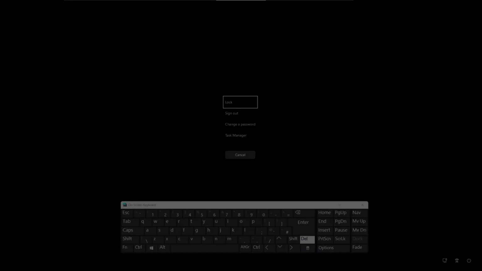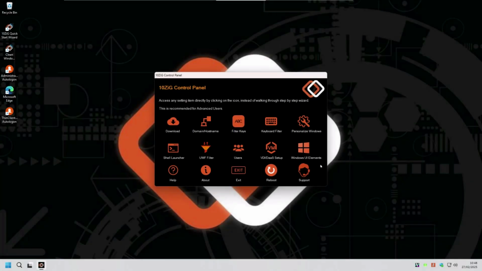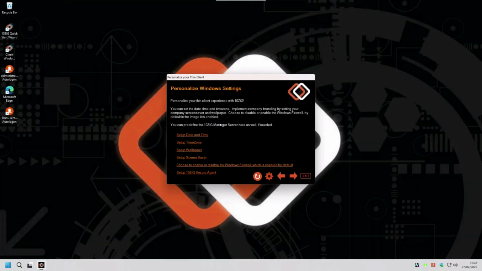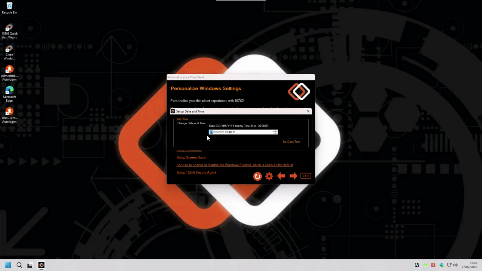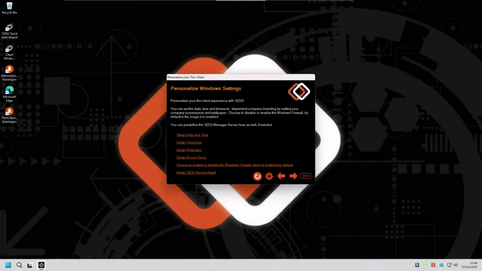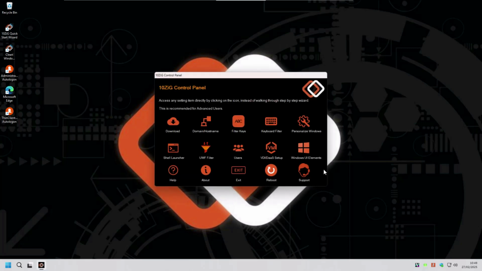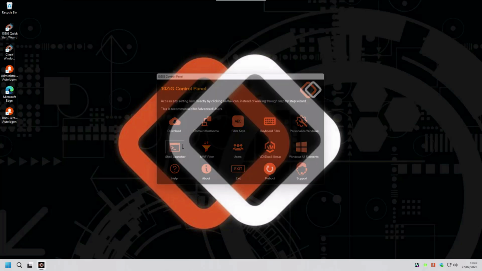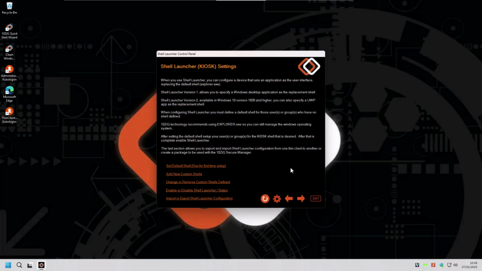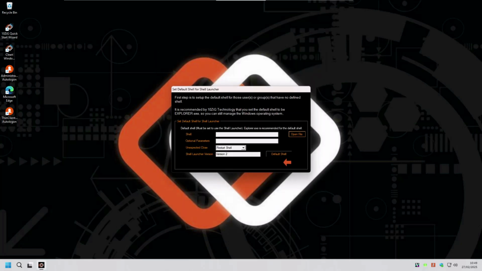If you click on the Personalize Windows icon, then you have the ability to configure a whole host of Windows 11 OS features, including date and time, time zone, wallpaper, screensavers, etc. If we come out of that and go into the shell launcher settings, you're able to set up a dedicated custom shell for any of your local users of the machine.